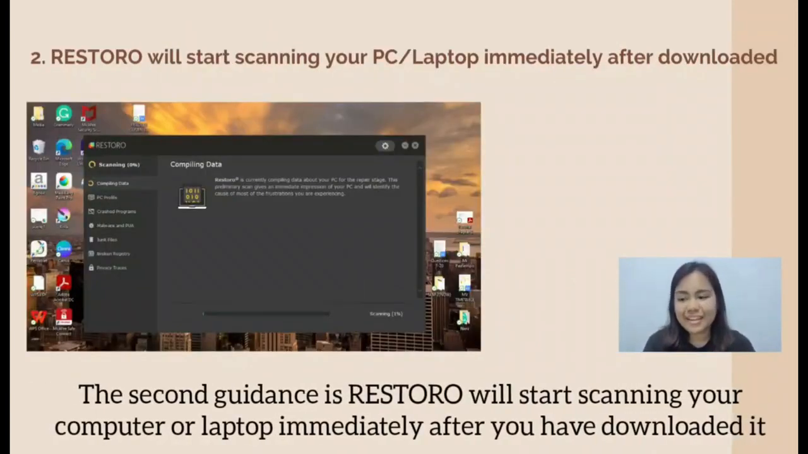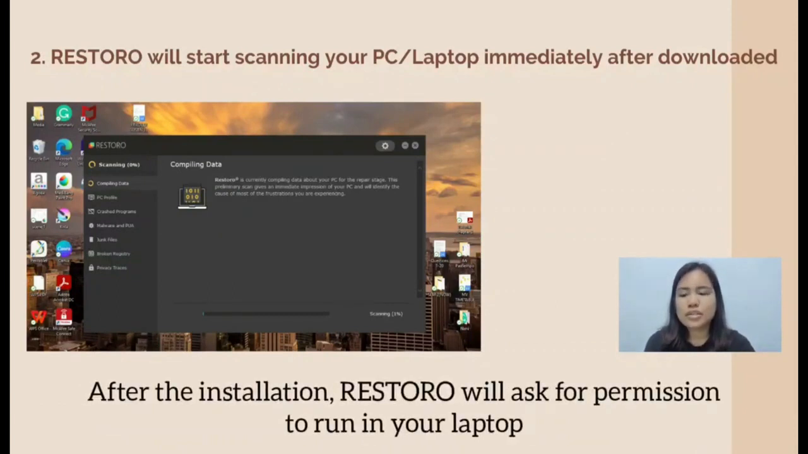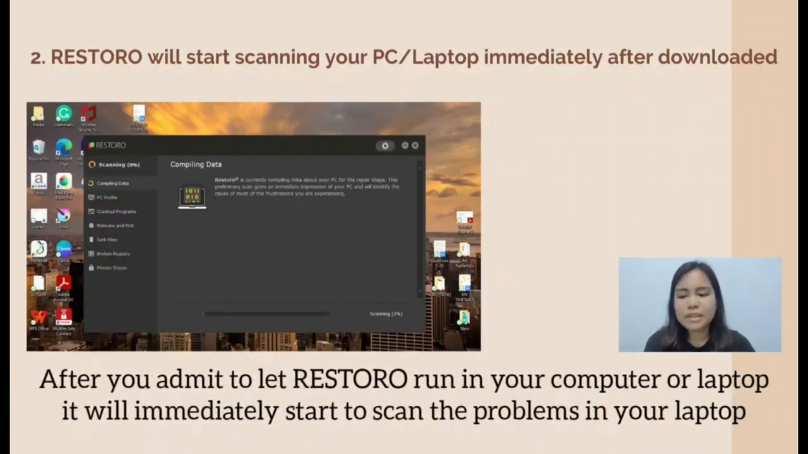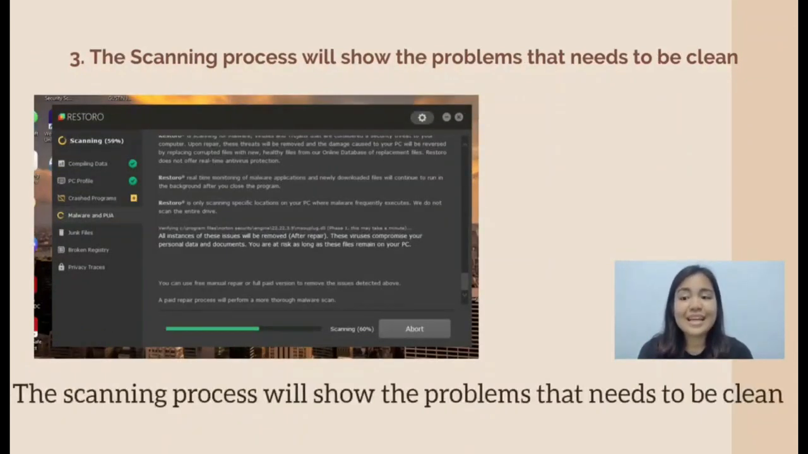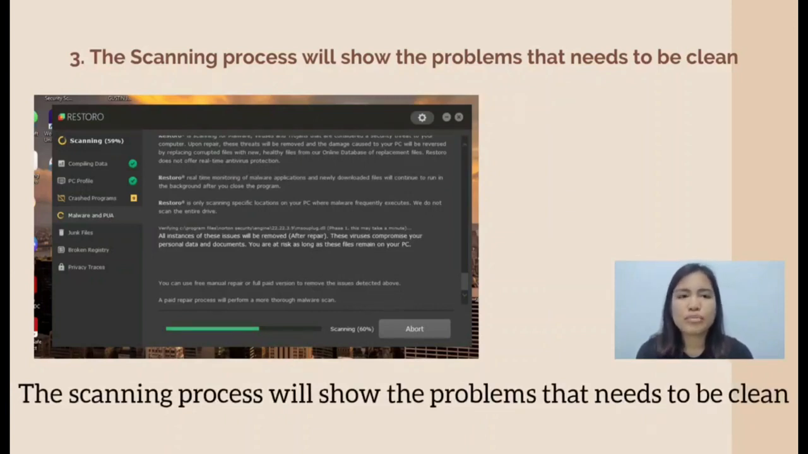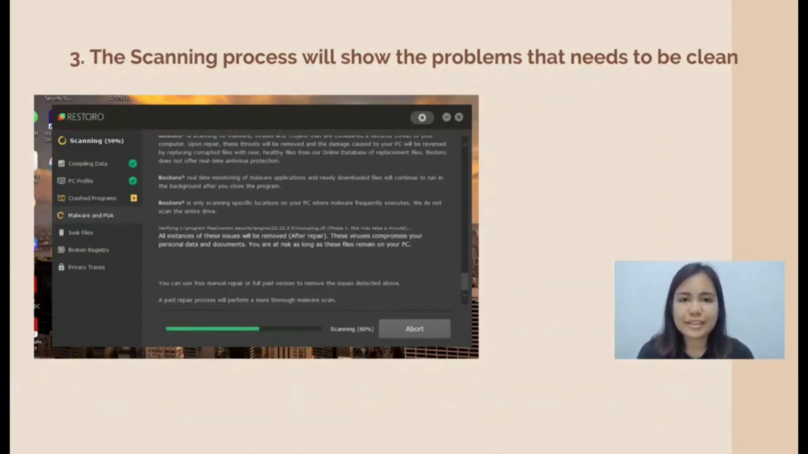The second guidance is that Restoro will start scanning your computer or laptop immediately after you have downloaded it. After the installation, Restoro will ask for permission to run on your laptop. After you allow Restoro to run on your computer or laptop, it will immediately start to scan for problems. The scanning process will show the problems that need to be cleaned.